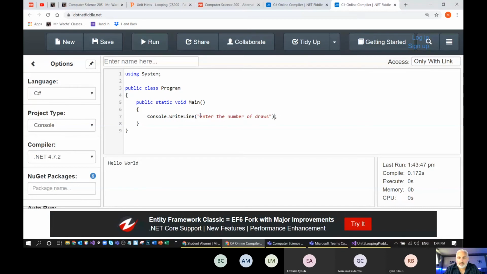Okay, oops. Value of this, actually you could do this all in one line. Let's be a little bit creative here. Int draws equals convert to an integer. Oops, put a capital C on Convert. Console dot ReadLine. So I read the line and convert it to an integer. Okay.